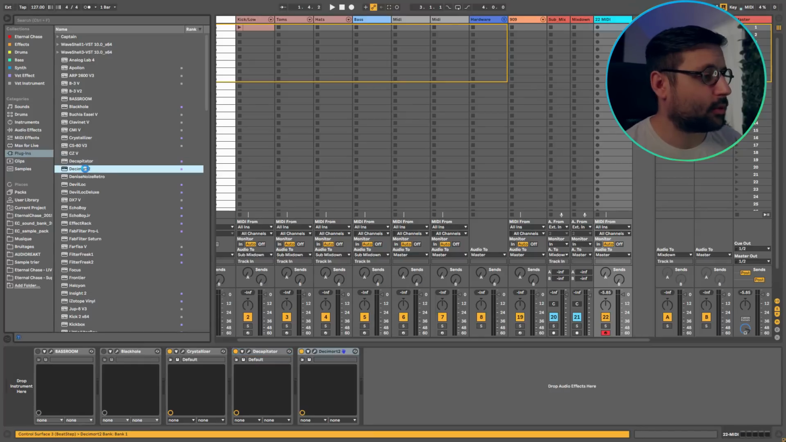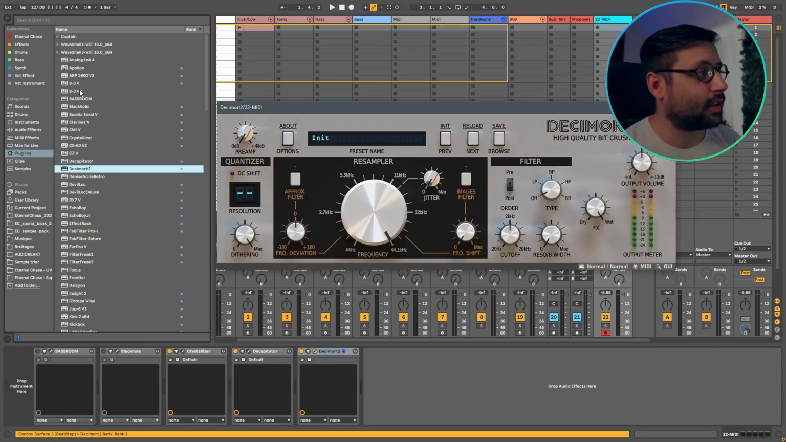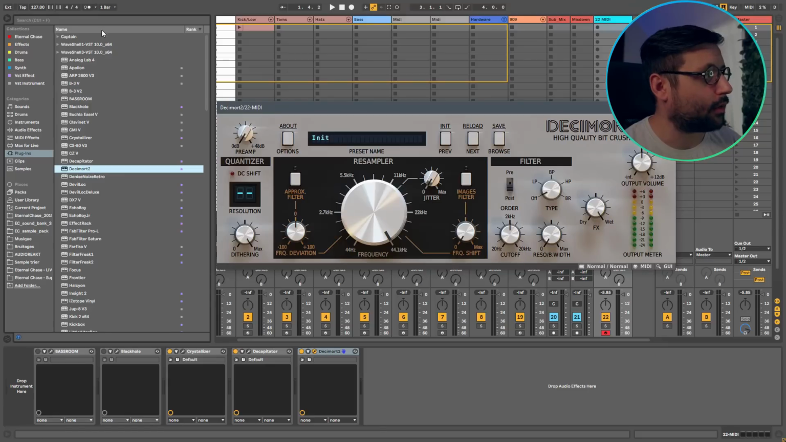Then I have Decimo. This is the same. I don't use it anymore. So you can see how many from all we started already. There is, except the G37 from Wave, all of them I don't use that much, except the Buchla maybe. But even the Buchla I don't use it that much. So yeah, this one is the same. It's a bit crusher.